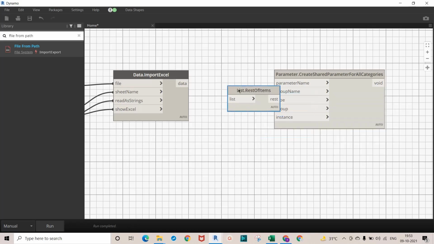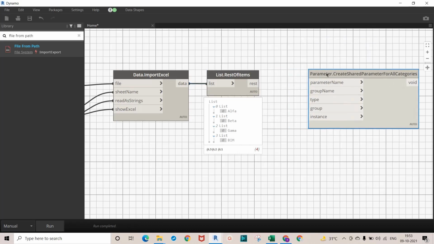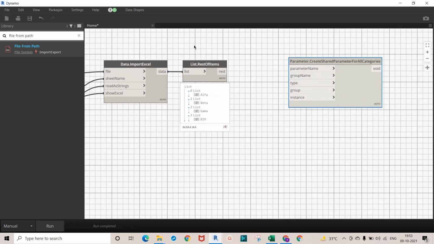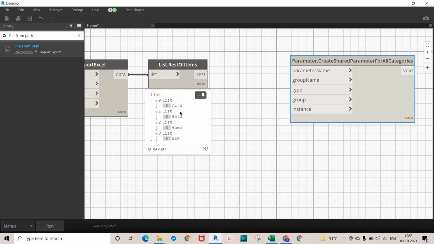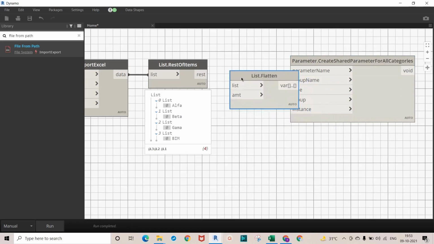That will remove the first header of the list. If I run it, I'll show you, the first header has gone. That's what I needed, because I have only four parameter names in my Excel. That was the title only, which I do not need. But right now I want to flatten this so it should be in a single list. So I'll use the command flatten.